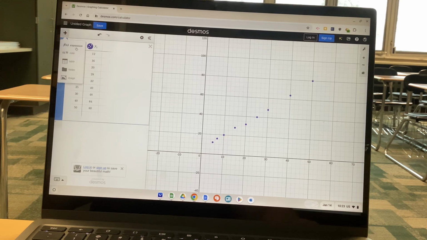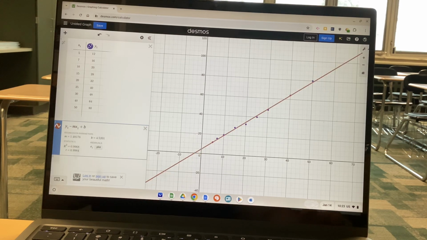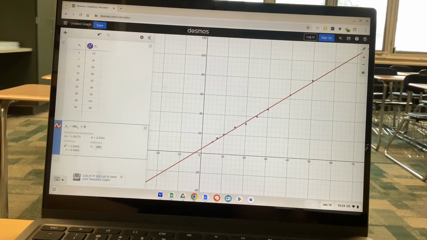Now I want to figure out what my expression is. So plus sign expression. So it's y1 squiggly line mx1 plus b. Okay, so there's my line of best fit, which I forgot to sketch on the last graph, so we'll have to make sure we do that here. So my m is 1.5, so that gives me y equals 1.5x, and then my b is 4.5, so plus 4.5. And my r value is 0.9984, which is very, very strong. It's almost at 1, but it's not.